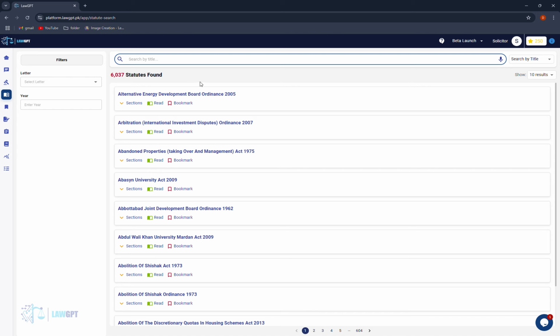This is the Statute Search interface, which contains over 6,000 statutes stored in the system. Let's explore its main features. A search bar for performing queries and viewing desired results. A filters section where you can apply advanced, dynamic filters to refine your search results. Two distinct search categories: search by title and search by content. Now, let's understand each feature in detail with demonstrations.